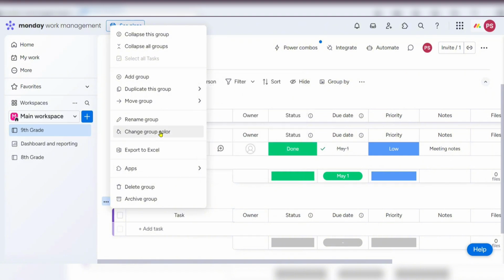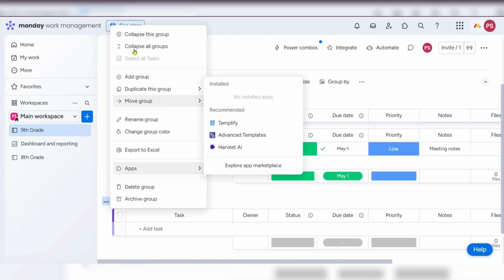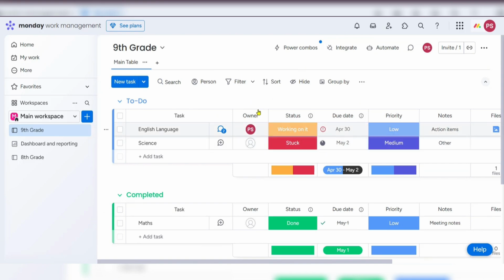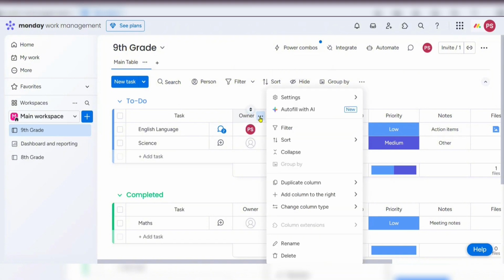There are other options such as renaming the group, exporting this to Excel, and of course you have the collapse group option right there. Now, of course, at the beginning we selected owner, but at this point you might be thinking we don't need to have the owner because it's for personal use, so you don't need to have this anymore. So what you can do is to come over to owner, click on the 3 dots there and decide to delete it.